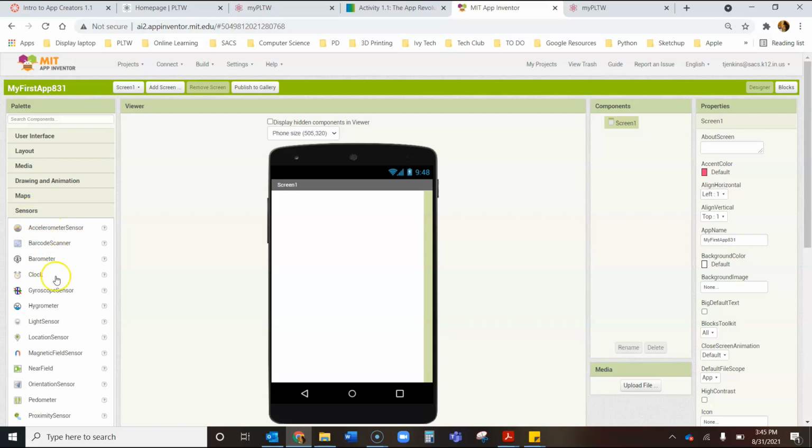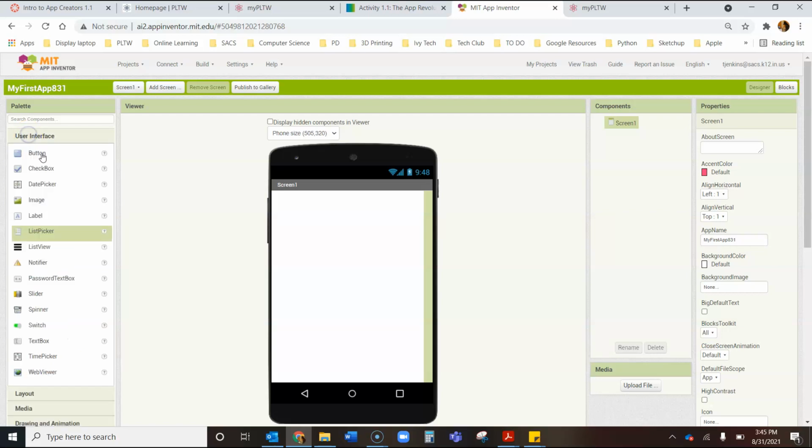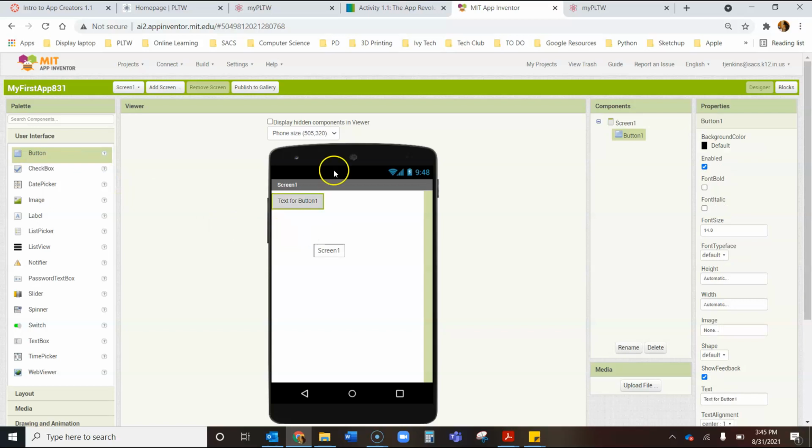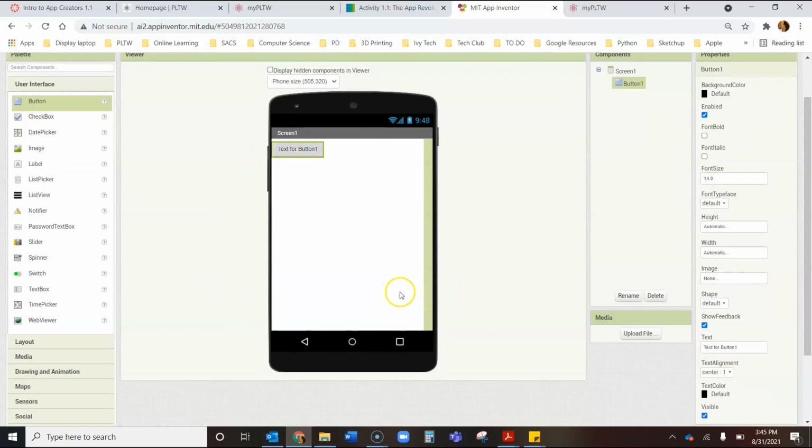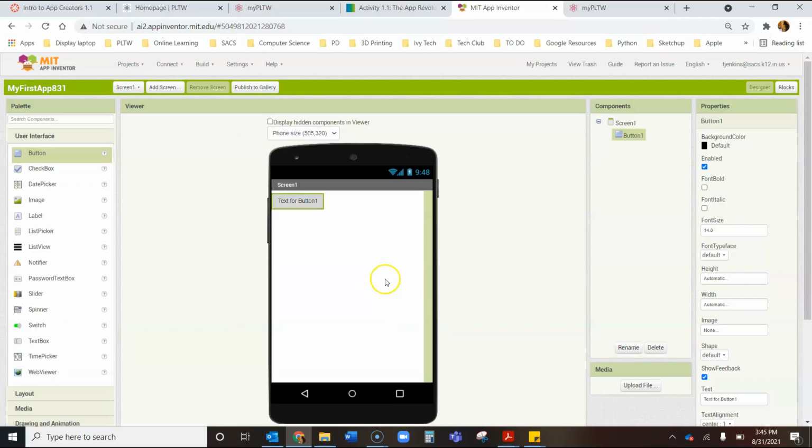There's sensors, there's a user interface. So if you were going to use a button, if you wanted a button in your app, you would just pull it out from the palette and drop it into your viewer. This viewer here is what your app is going to look like. It's the user interface, what the user sees and interacts with.